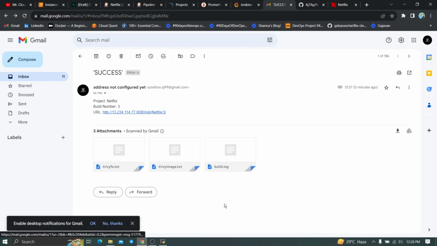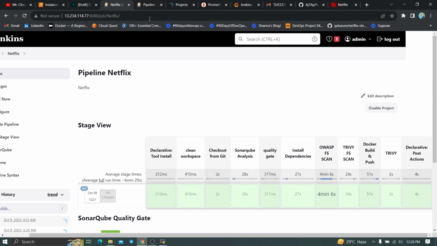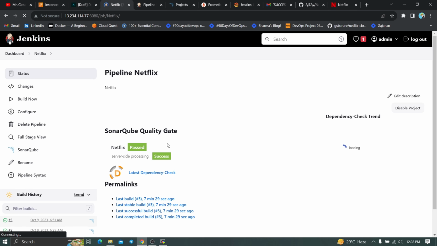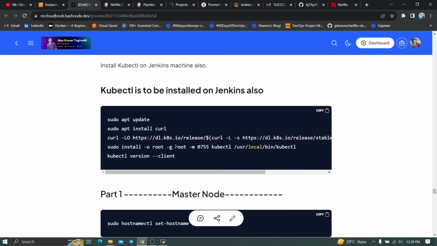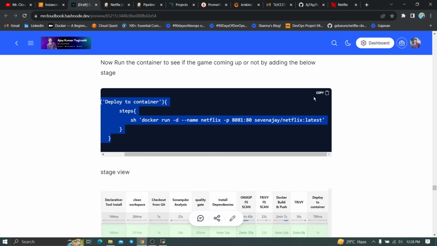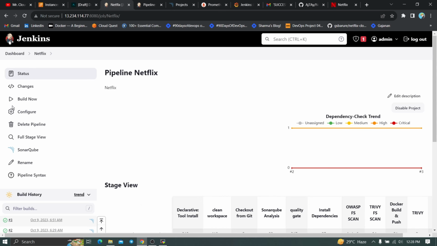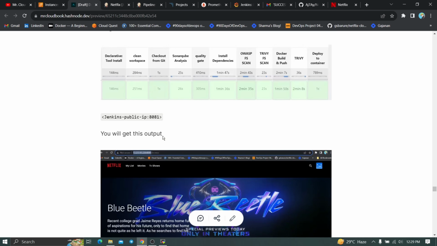Okay, everything is getting outputs, and you can see our Netflix app is completed. We got the dependency check trend also, and let's add the final Docker deploy container stage also. Copy this stage and go to this particular Netflix job. I think we have to run both of these commands, I mean, Kubernetes deployment and Docker deployment together. That's why I want to add this particular command later.